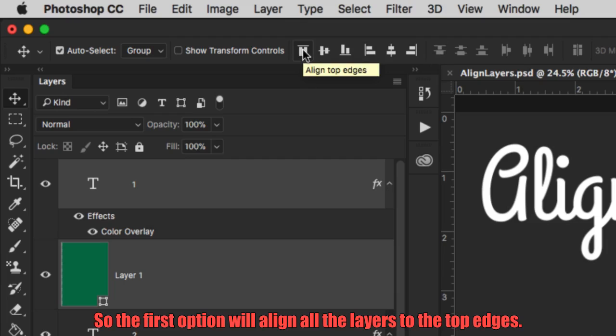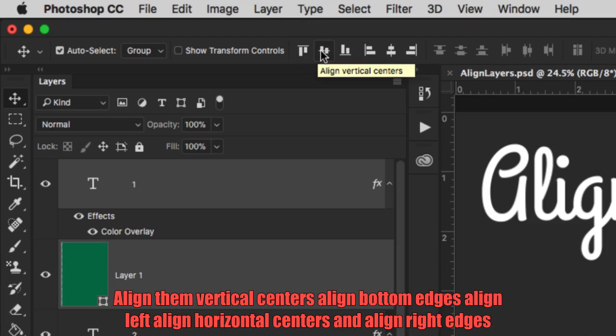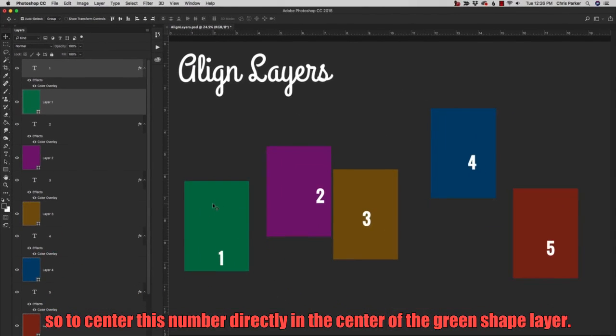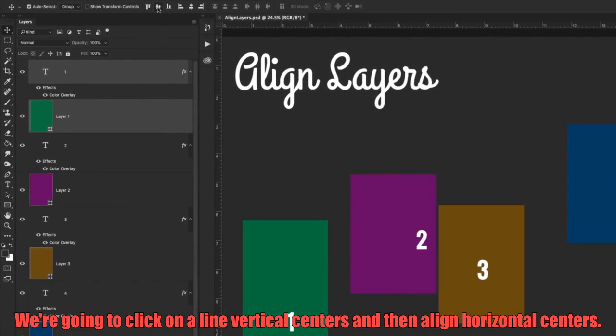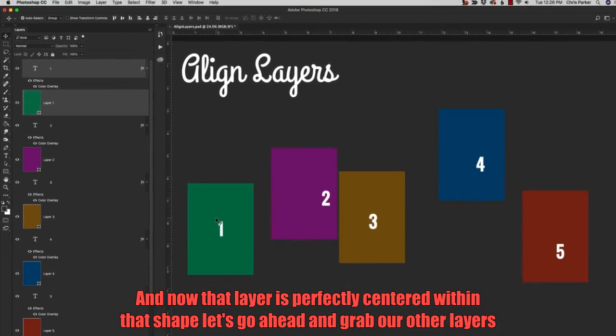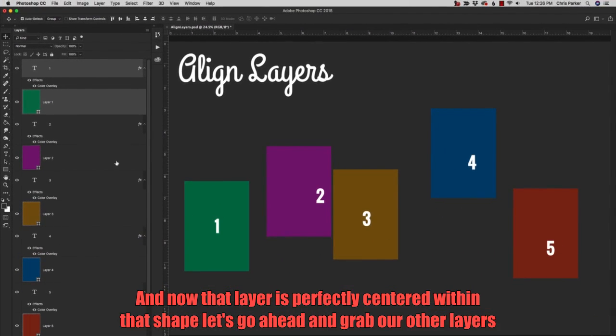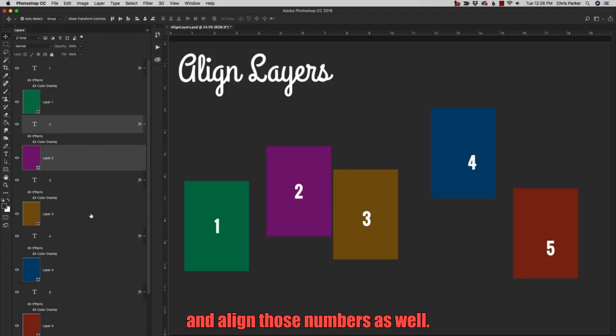So the first option will align all the layers to the top edges, align vertical centers, align bottom edges, align left, align horizontal centers, and align right edges. So to center this number directly in the center of the green shape layer, we're going to click on Align Vertical Centers, and then align horizontal centers. And now that layer is perfectly centered within that shape. Let's go ahead and grab our other layers and align those numbers as well.